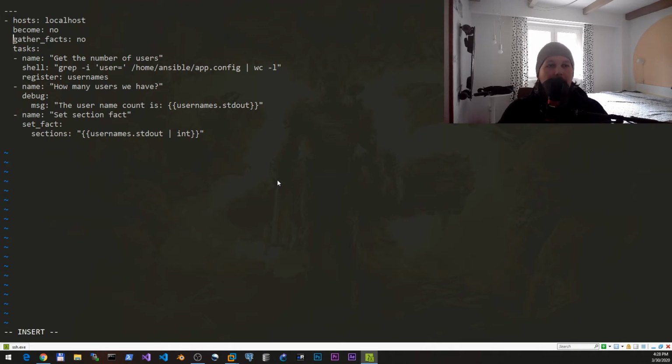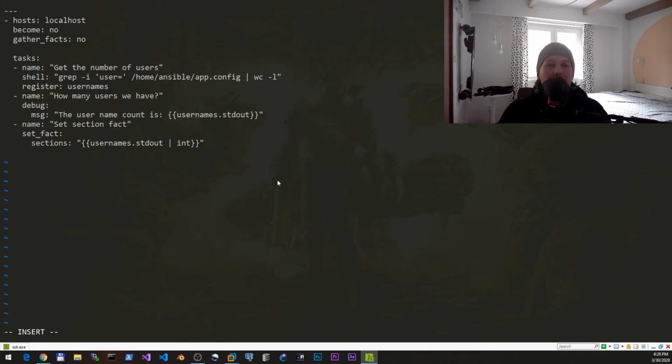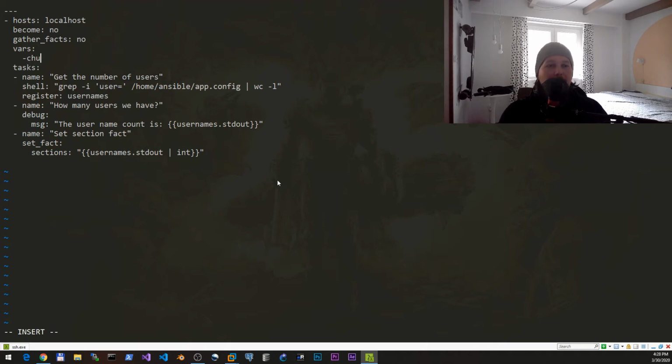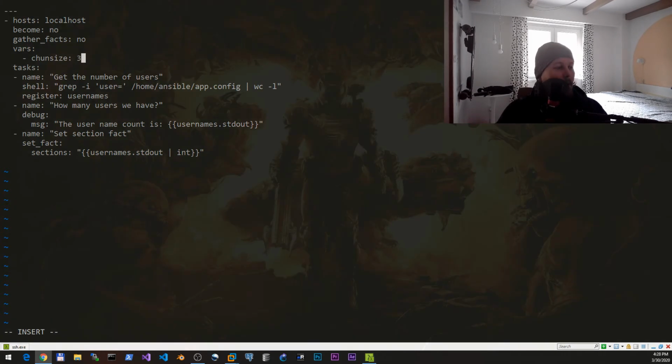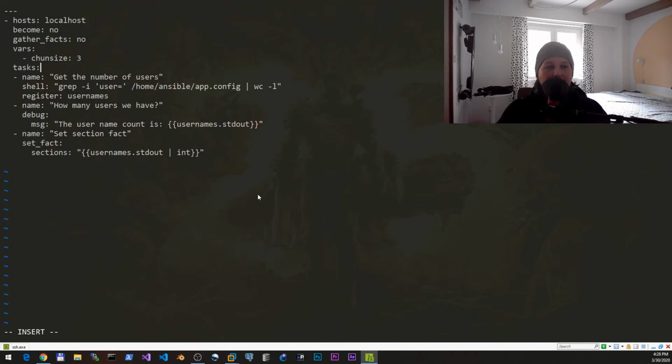So this variable is going to allow us to work on multiple sections at the same time. Let's call it chunk size, and basically we would like to go 3x3. And now, if we have to, we can set another fact. So we say that the name is chunk per section, and this is going to simply calculate the following.